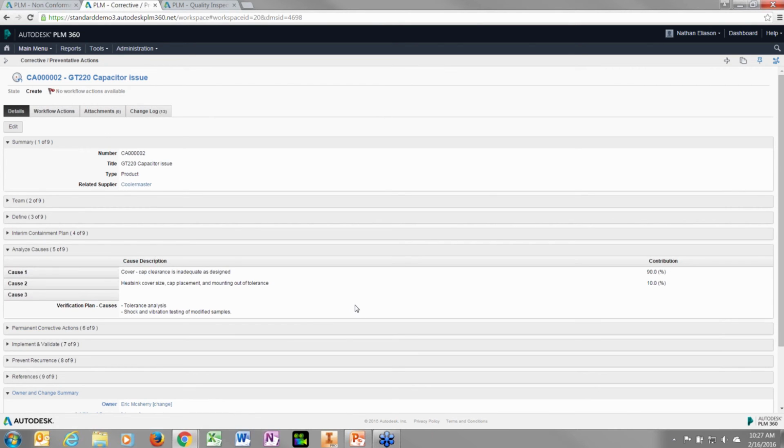And then we want to, once again, do some analysis on this to really come up with what is the root cause of these problems. So when we do our root cause analysis, we find that the cover cap clearance is inadequate. That's really what most of the problem is, regardless of the tolerances. And we want to verify that that's the problem. So we want to have some kind of testing where we can reproduce the problem and understand what problem our customer is seeing.